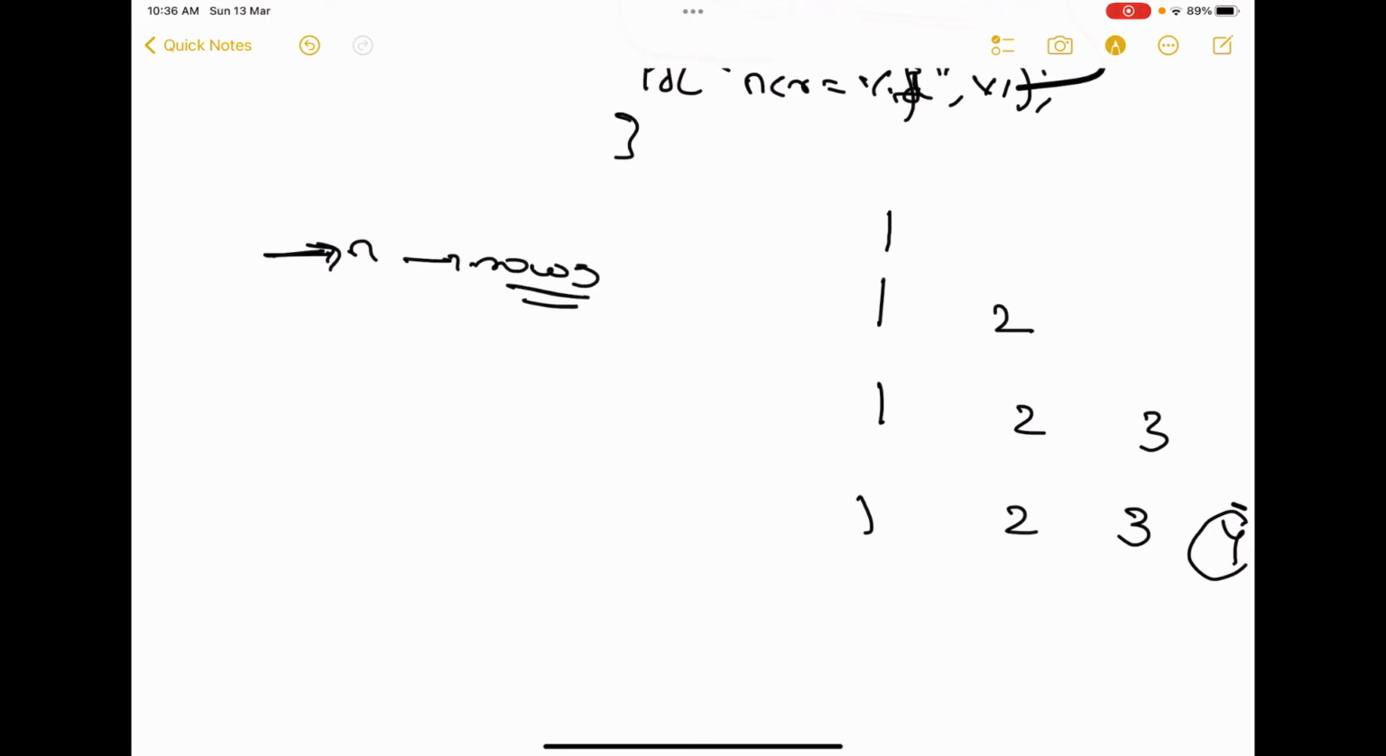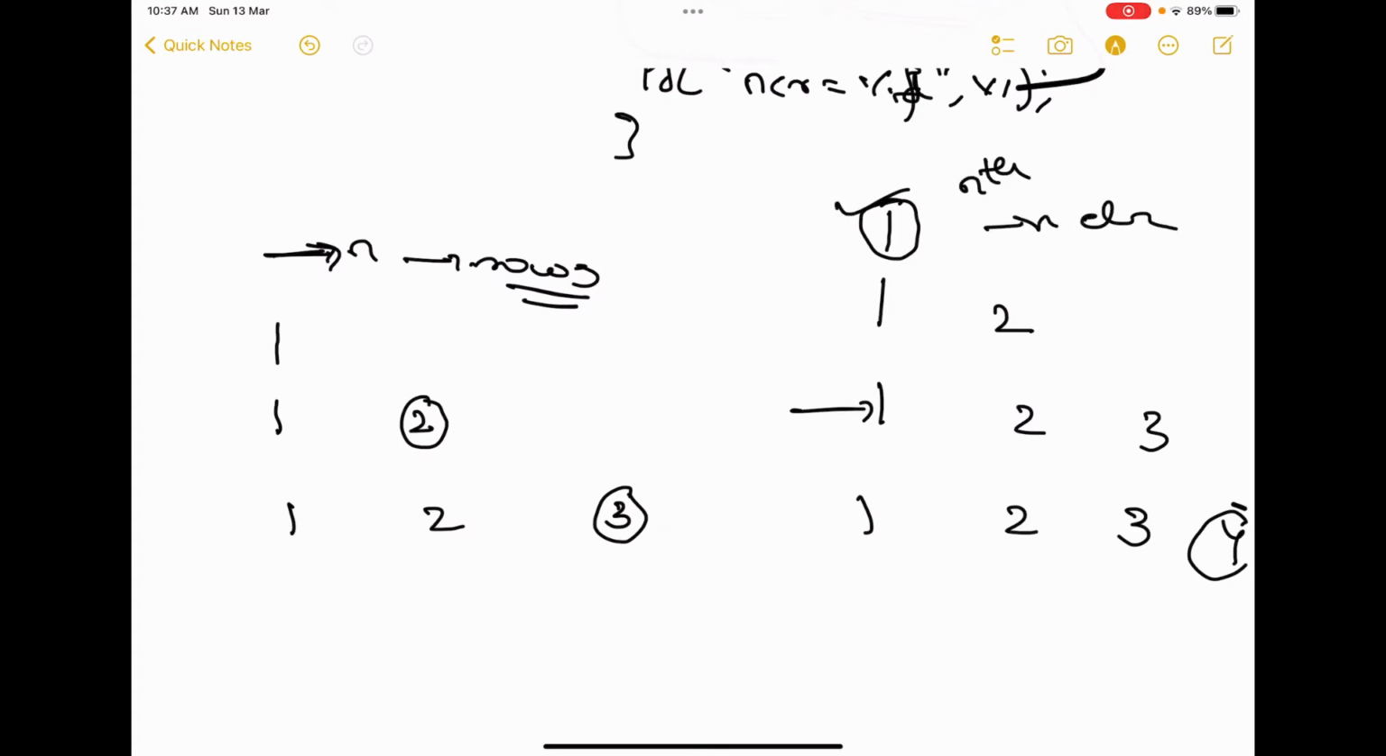The columns, it's yours. You have to print the columns. So see here, in the first row, I have only one value. Clear? In the second row, I have two values. In the third row, I have three values. That means the row number is equal to the number of elements in the row. Right? If it is the nth row, we have n elements. If it is the second row, we have 2 elements. If it is the third row, we have 3 elements. So the row tells you the number of elements to be printed.